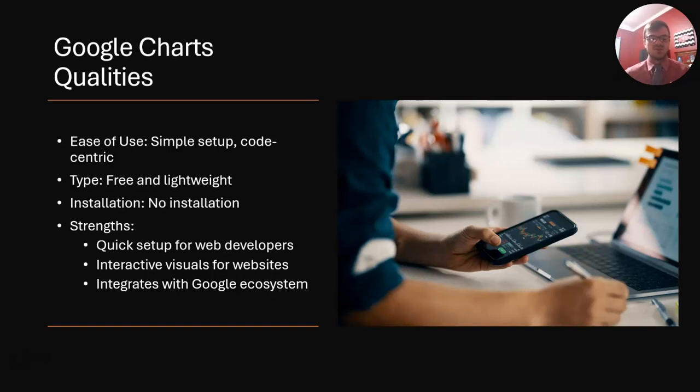Google Charts is not for complex data like Tableau. It's for simple data that you just want to get onto your website, where you may just want a simple chart, not something that's really complex.